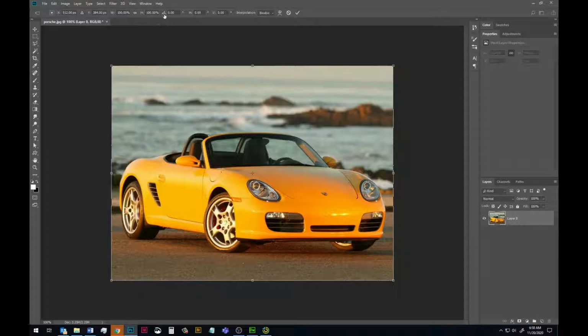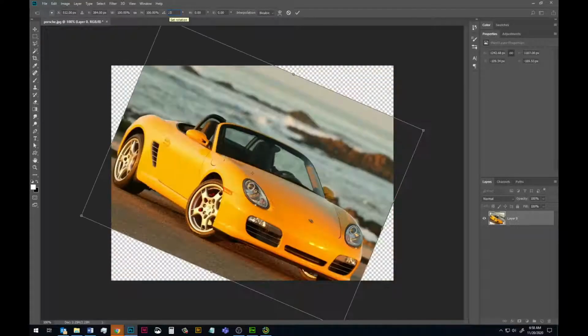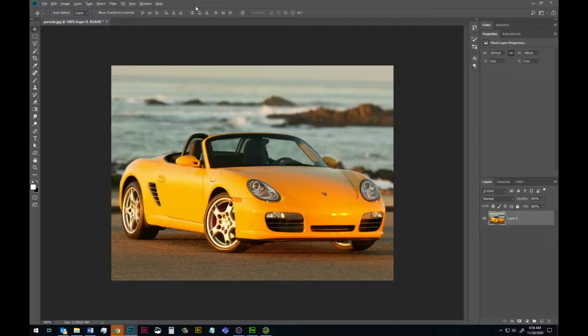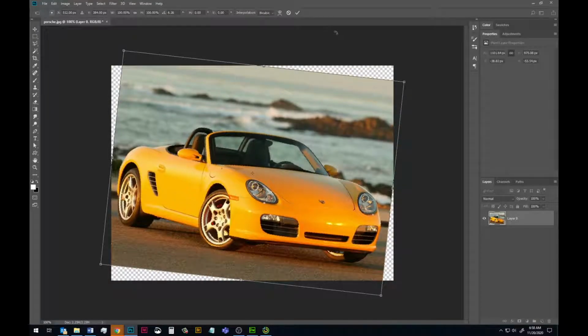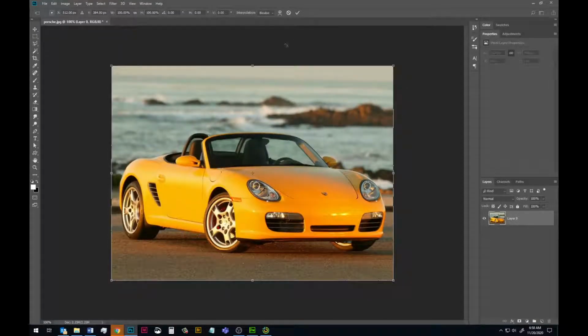Let's move on. We have our angle here for rotation. So if you know you exactly want it at 23 degrees, feel free to type it in and hit Enter and it will lock it in. I'm going to undo that and Ctrl+T again. You can also put your cursor on the little icon and slide it, okay? Either way. So all of these things can be done through the options bar if you want.